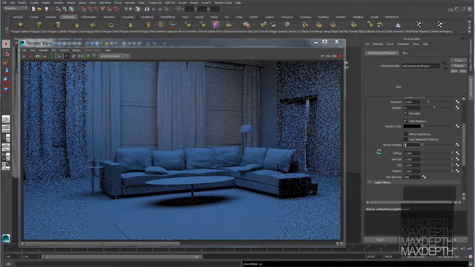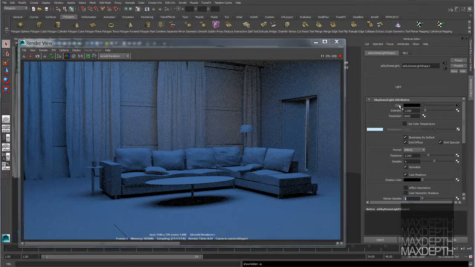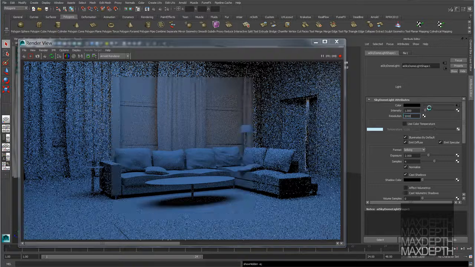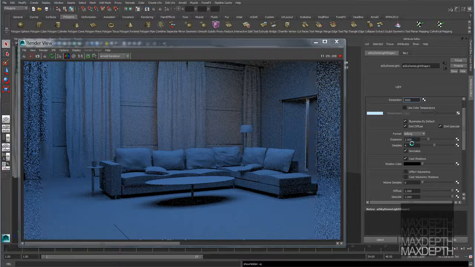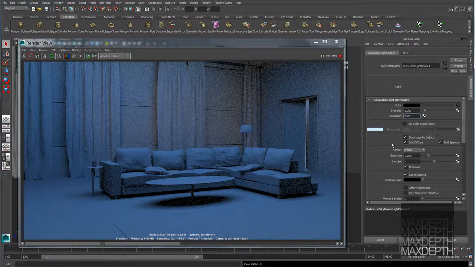And down the line, that's pretty much it. So on your skydome light, attach your HDR through the color channel. Never mess with intensity. Set your resolution to the resolution of the map that you're using, just 3000 in this case. Color temperature is irrelevant if you're using an HDRI image. Lat long, exposure, samples, cast shadows, and you can turn these off if you don't have volume.